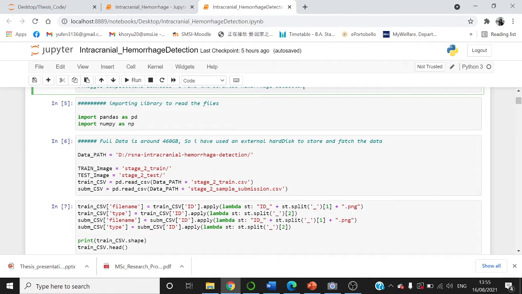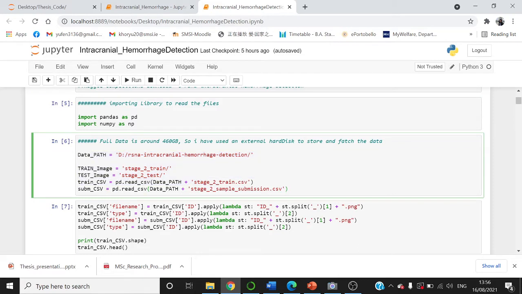The data set is really very big. It is around 460 gigabytes when we unzip the file, and the zipped file downloaded through Kaggle is 191 gigabytes. This is the directory path set to fetch the data. The main data set has four files. Two of them are from stage train, one is train and one is test, and the other two are from training one, which has the labels of the train images, and the submission file, which has the test one.